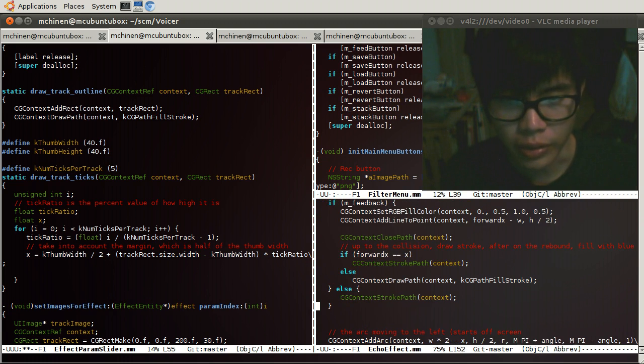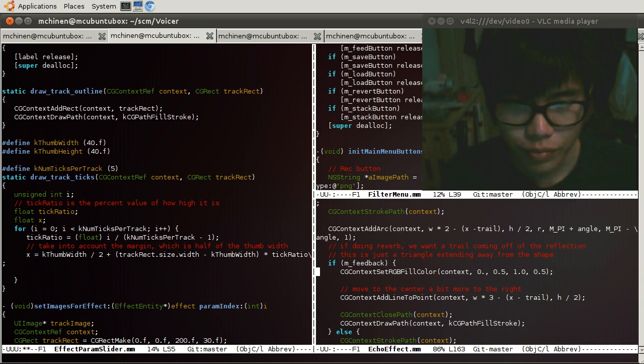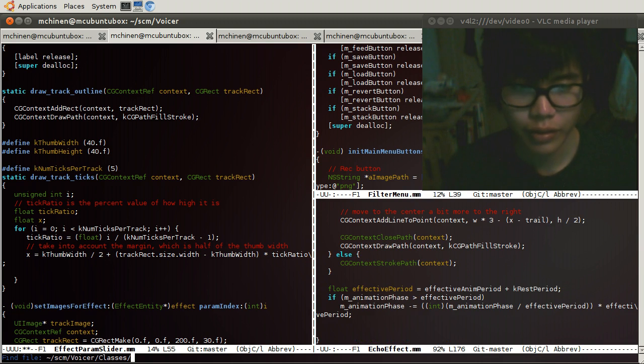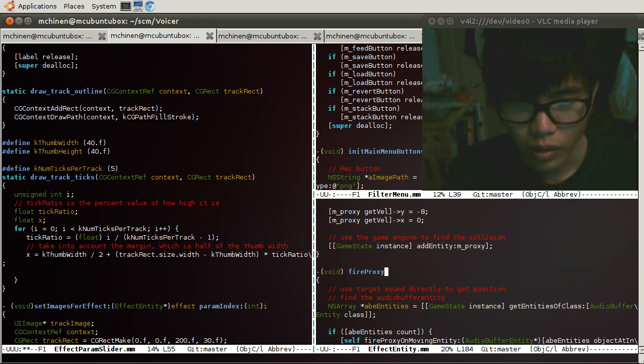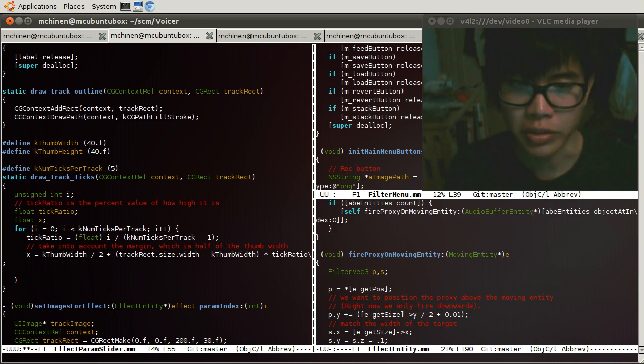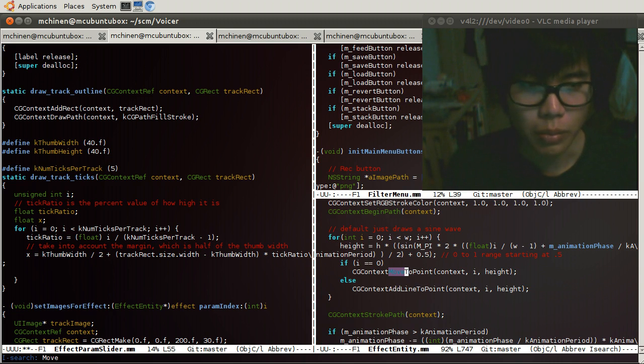So the way we do that is, we don't do that really here. That one uses the arc, so it doesn't use the move to point call. This one should. As you see, move to point. So we just do that.